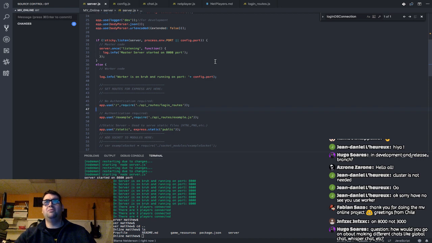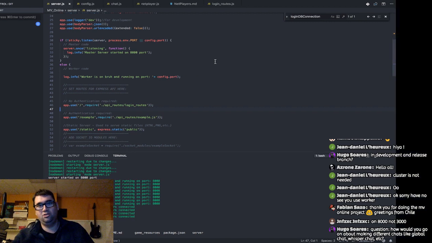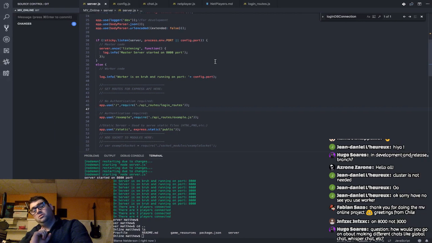Question: how would you go about making different chats like global chat, whisper chat, etc.? This is pretty straightforward and easy. If anyone wants to do a little bit of a journey, there are a bajillion tutorials with Socket.io, rooms, and how to do whisper chats. Pretty much you just make individualized rooms, and the biggest issue would be how you control the chat window state. How are you going to select between the rooms?